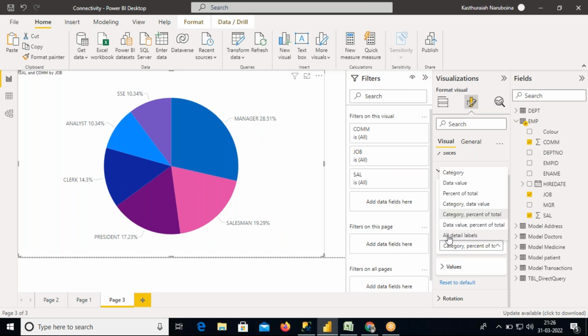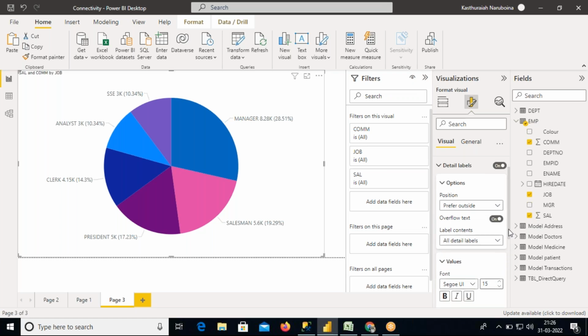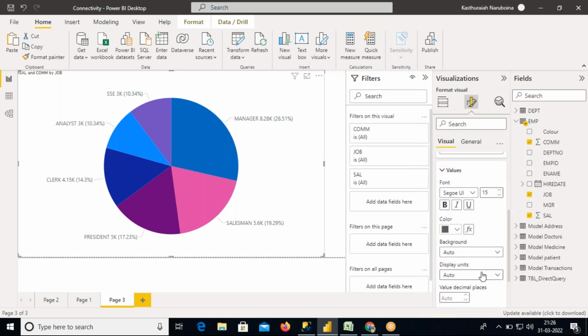If you want to show everything, all detail labels, now the client should feel happy. We are showing job name, salary 8.28, and then percentage, everything on a chart. Now again the client is not happy, reason being the amount is shown in thousands. We have to make it none, right? We have to show the detailed value. Here we have to select display units. Under display units you select the none option. Now it will show the detailed value. Manager, total salary of manager is 8,275 rupees. Comparatively with other jobs, he is drawing 28.51 percentage. So we are showing job name, total salary and percentage. Okay, any questions?